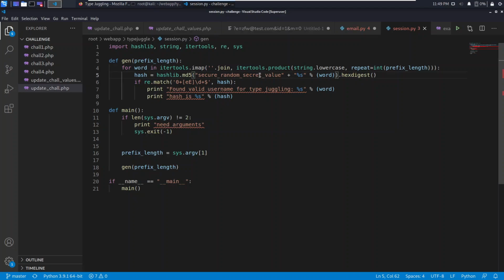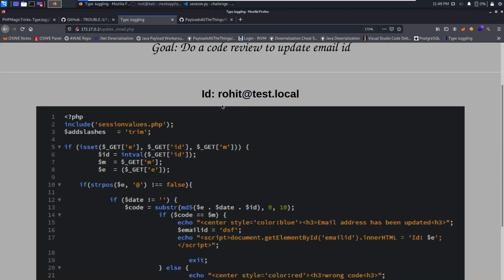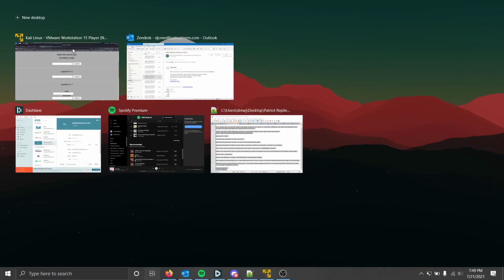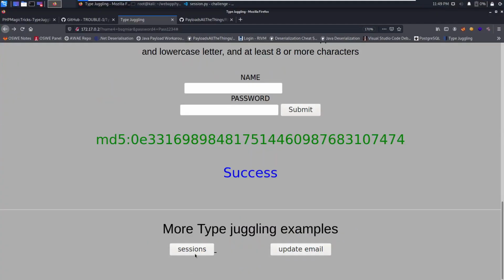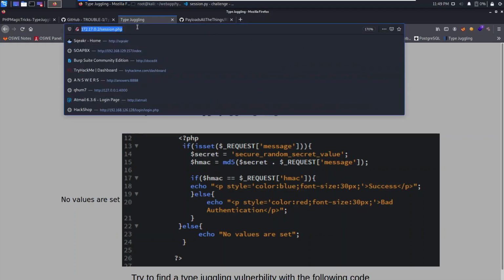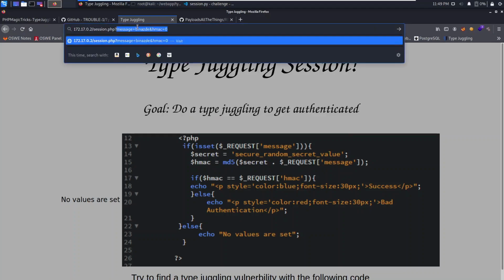Okay, so you can pretty much add something at the end and still control what comes out. Yes, that is correct, because of how MD5 works, but also here, because that's what they're doing. They're taking the secret random secure value and concatenating it to the request value of message. So when we send message equals this, it's taking the secure random secret value and concatenating it with this value and then MD5ing it.